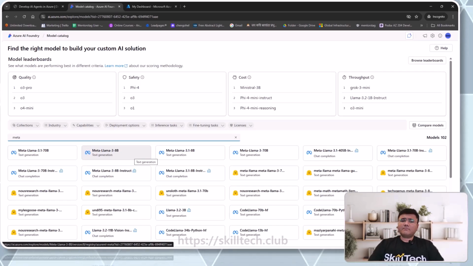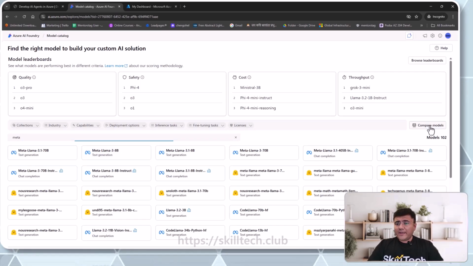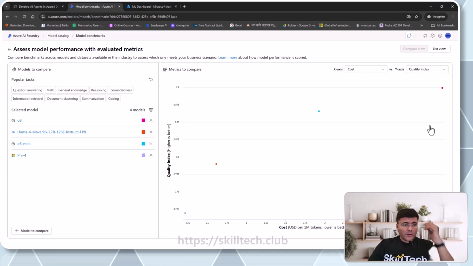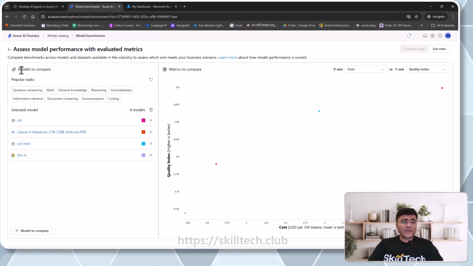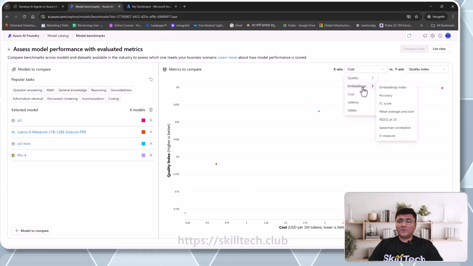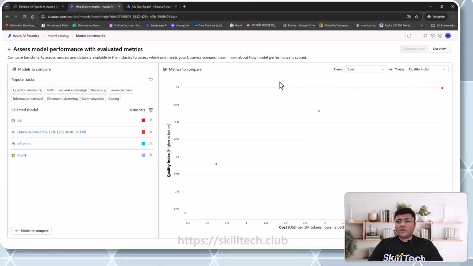For example, let me click on this section, which is compare models. When I go to compare models, it's showing me two sections here. This is the place where I can choose my models to compare, and the right side is showing me metrics. Now I can see different metrics. We can focus on cost, quality, accuracy, embeddings. There are so many things. Right now it's showing me cost versus quality metrics.